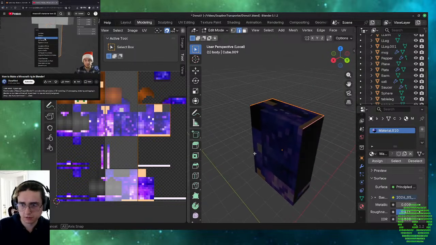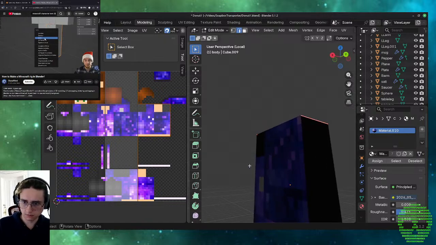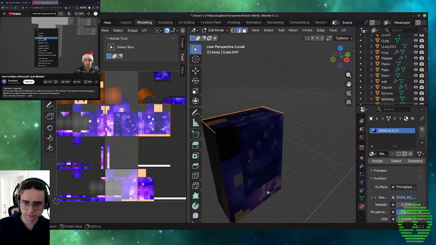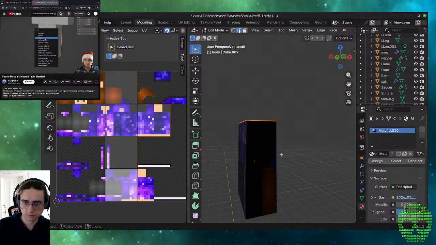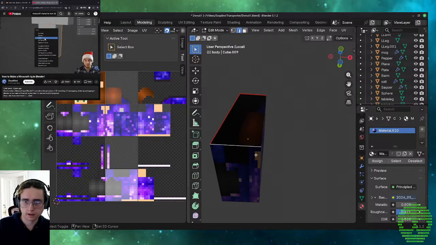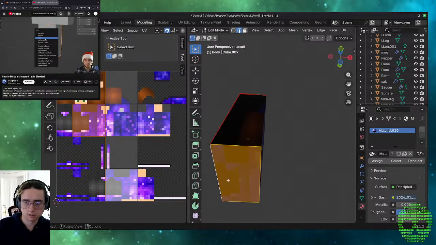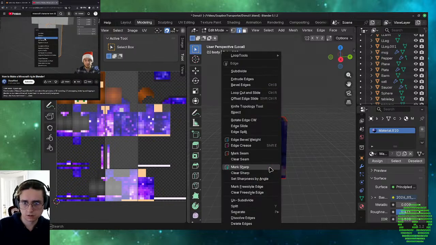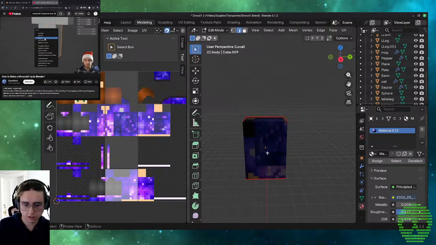Mark seam. Mark seam. Mark seam. Now unwrap.